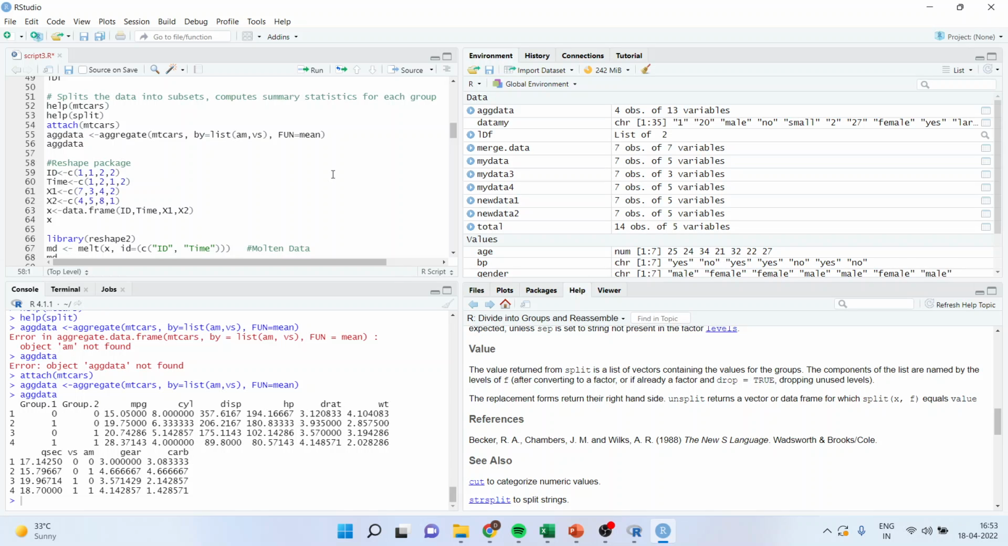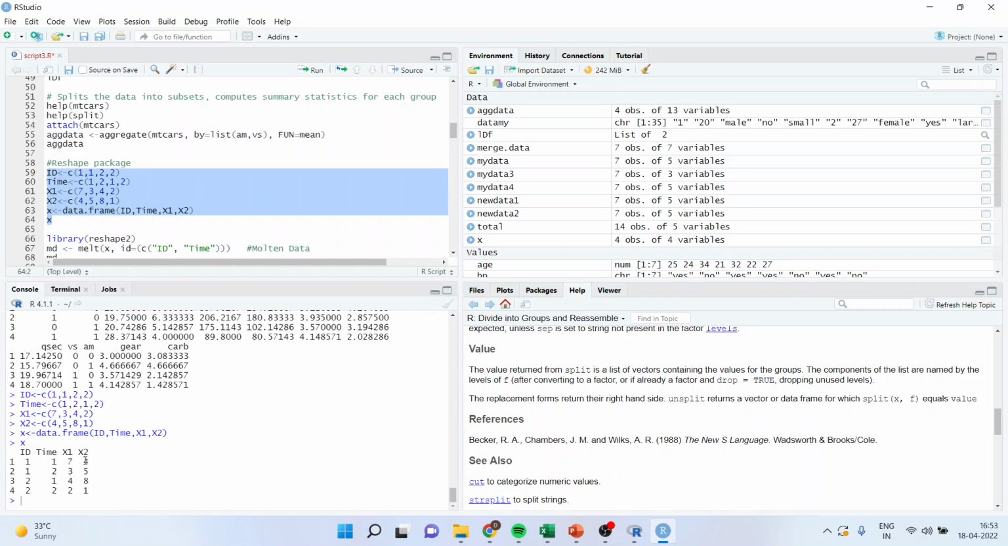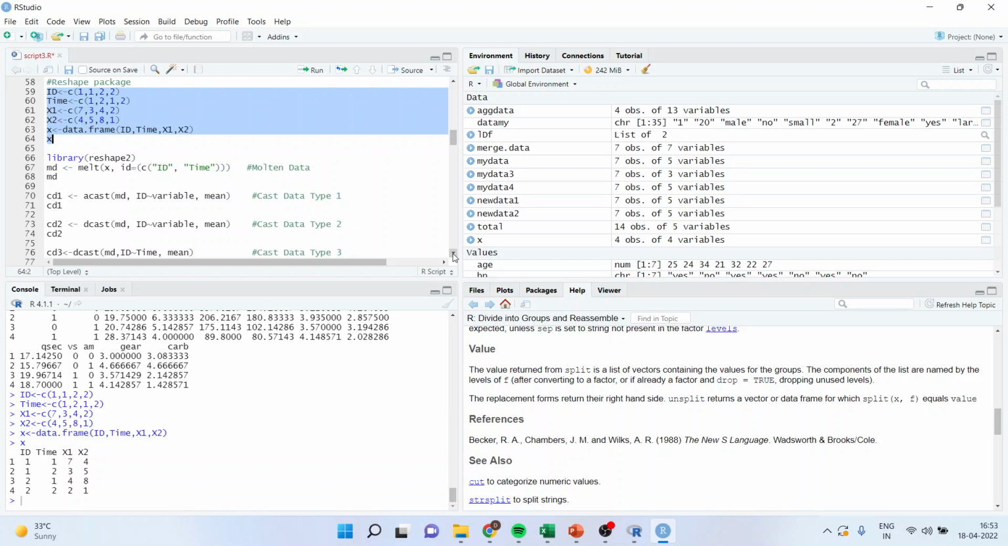In this, the concept is why it's reshape, because it has two concepts. First, we will melt the data, and once the data is melted, I can recast it into another format. For that, the package I'm using is reshape2. First of all, let us generate this data. Run. And now I have ID, time, x1 and x2. So first I will have to melt this data, and for that I'll be using the package reshape2.